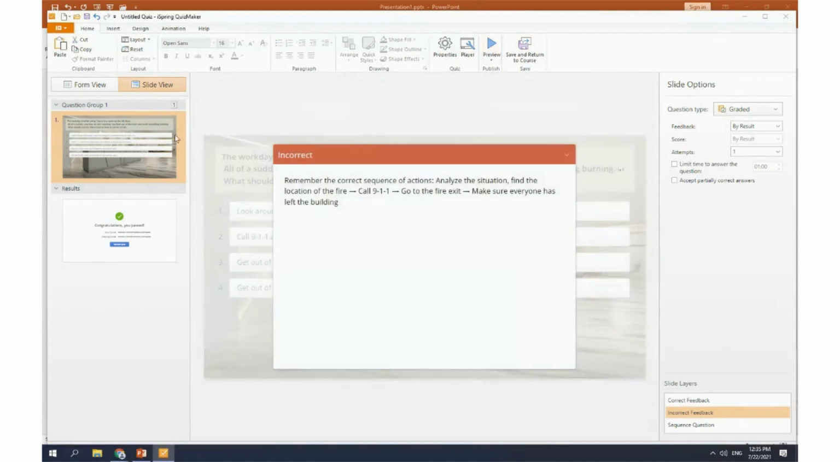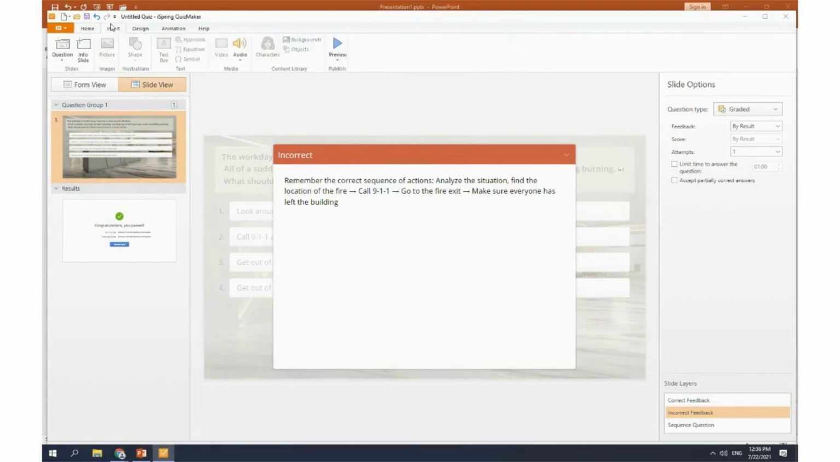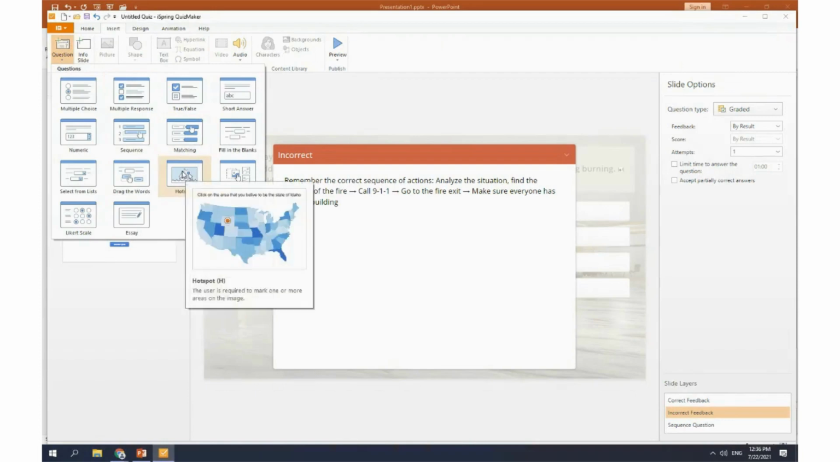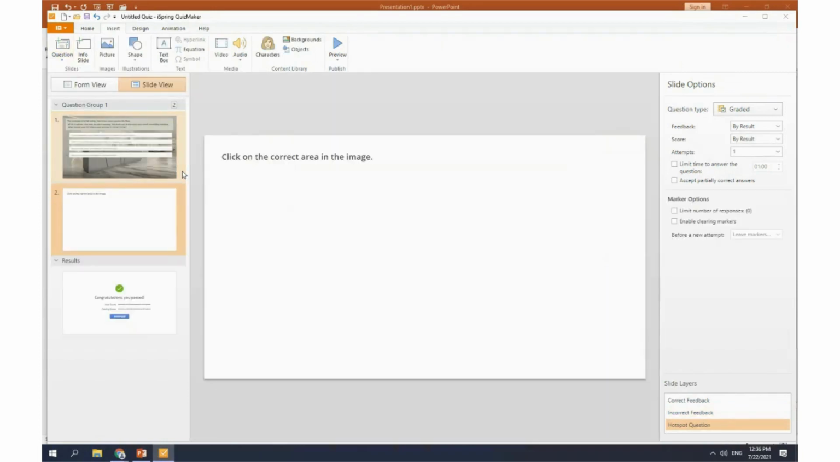As you can see, everything is working. Now, my next question will be a hotspot question. I will ask my learners to identify the fire safety rule violations. In the slide view, I'm going to add my question. And to do that, I'm going to click on Insert and select the Question tab. Let's choose Hotspot.